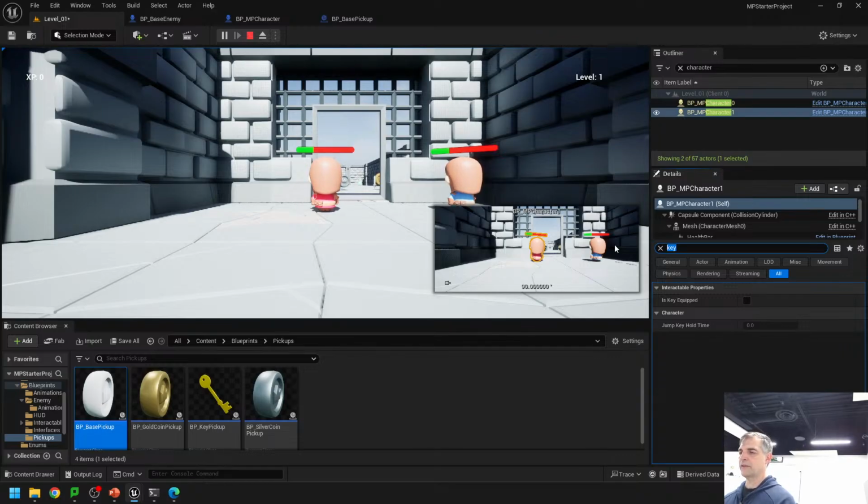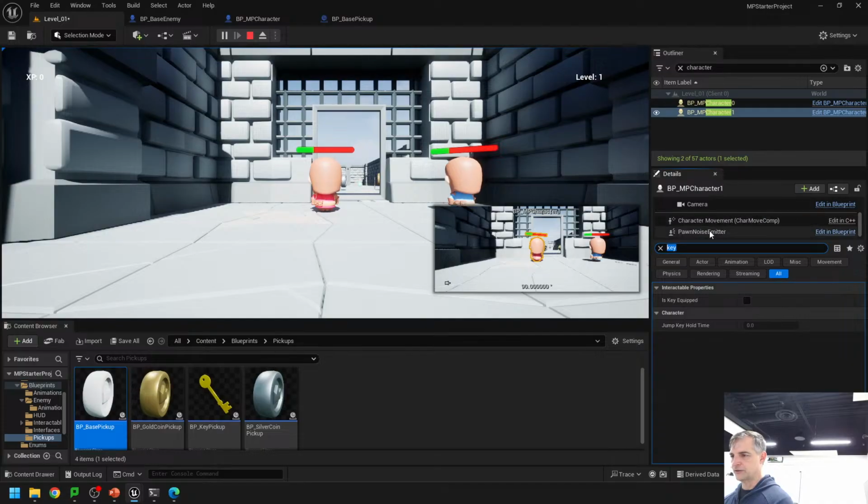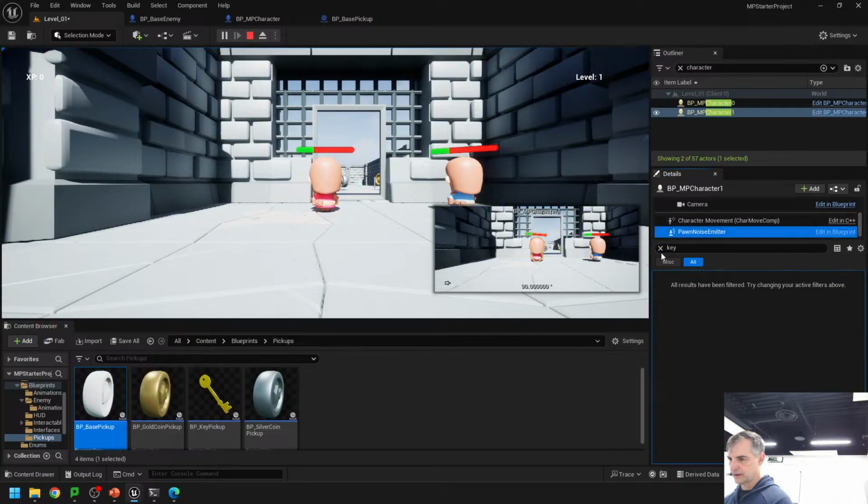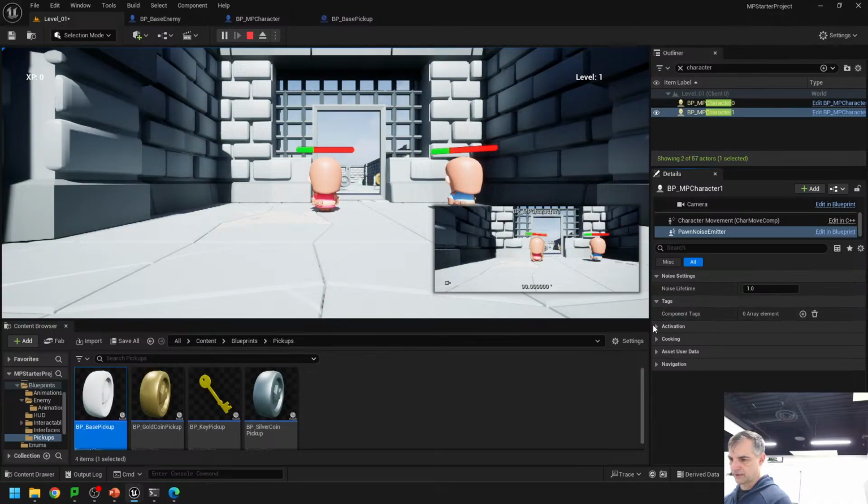So one thing is the pawn. If I scroll down here, I can actually choose Pawn Noise Emitter, right? And here are the noise settings that I can check. And I can check if it's auto active or not, and if it's active or not active.